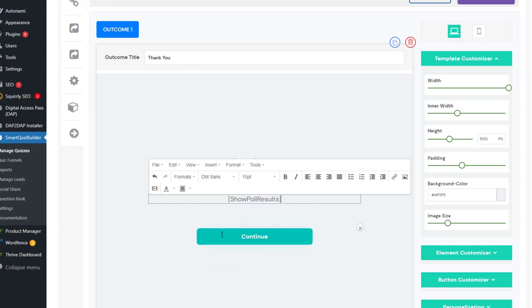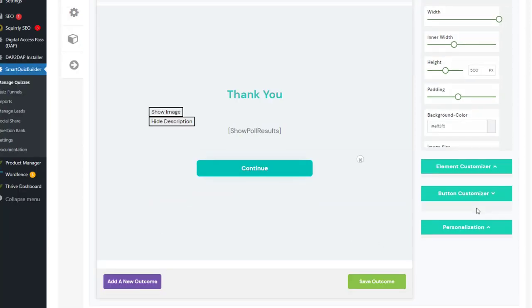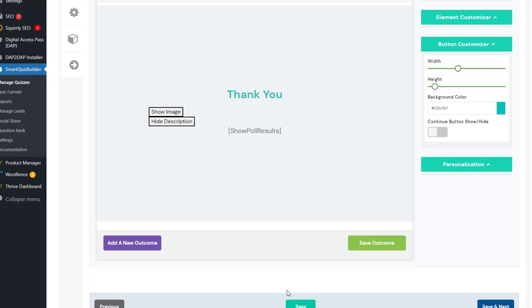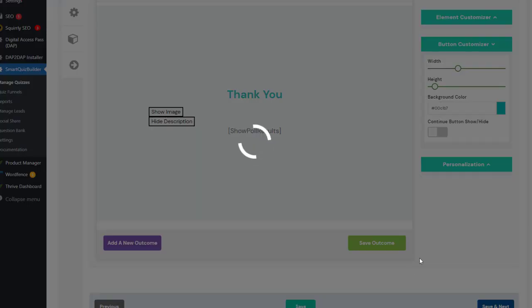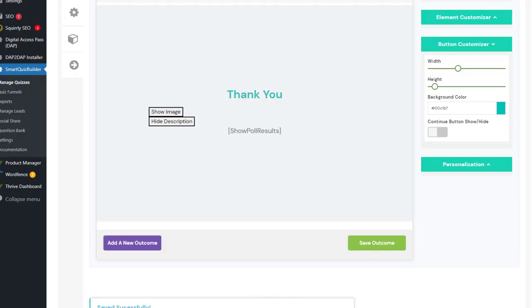And the main thing is to enter the shortcode here. I'm going to turn off the continue button here and go ahead and save it. All right, so now let's go ahead and test it in the front end.